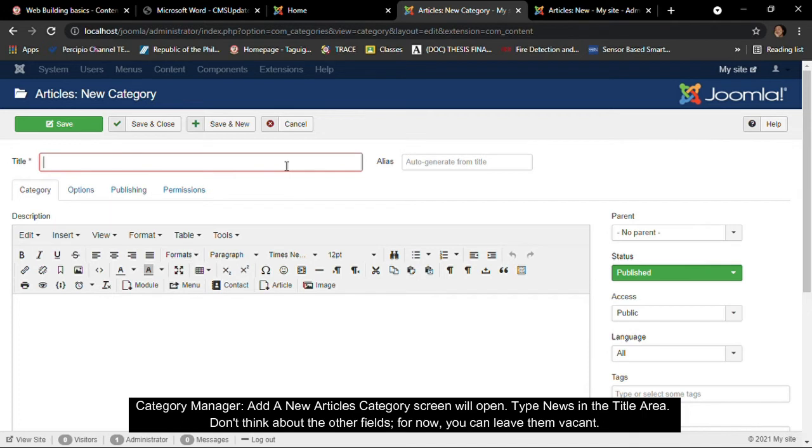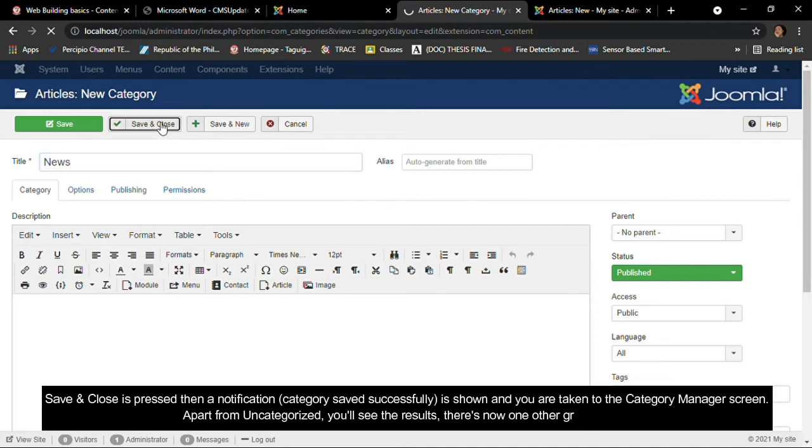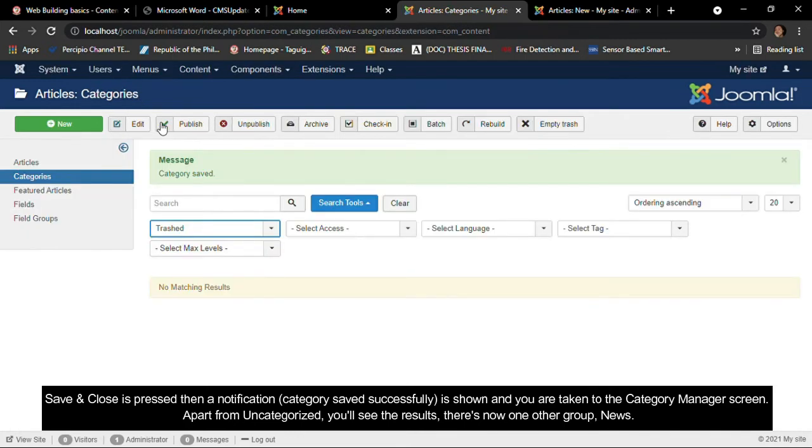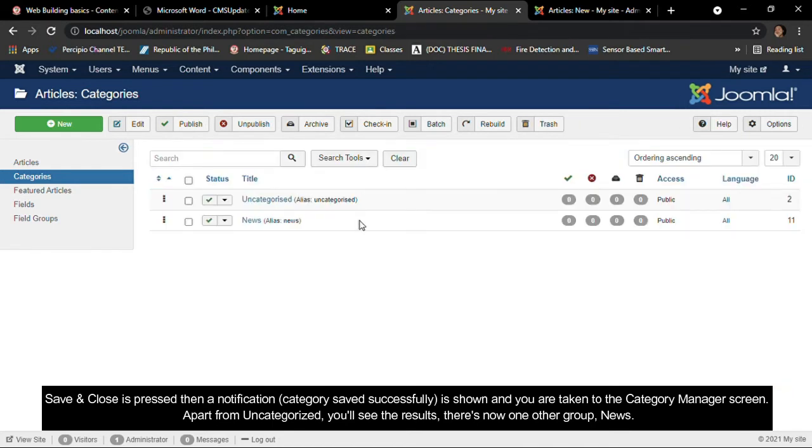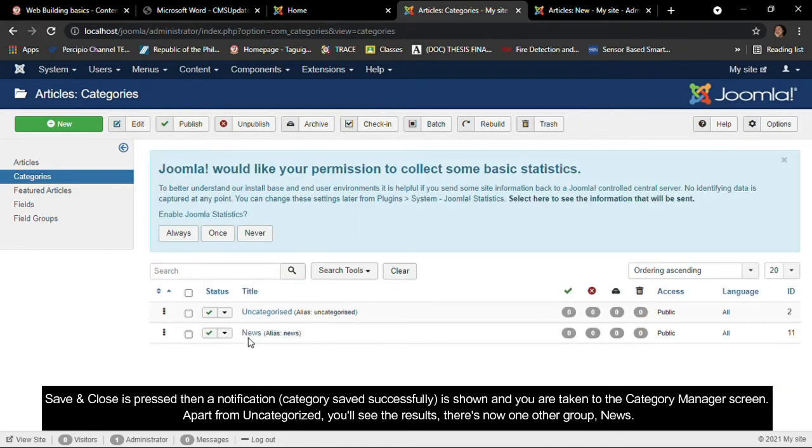Type News in the title area. Don't think about the other fields for now, you can leave them vacant. Third, Save and Close is pressed, then a notification, Category saved successfully, is shown and you are taken to the Category Manager screen. Apart from Uncategorised, you'll see the results. There is now one other group. It is News.